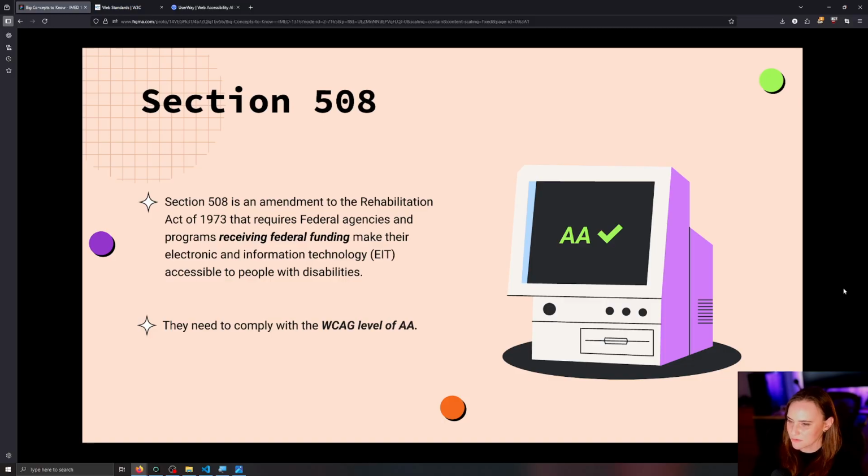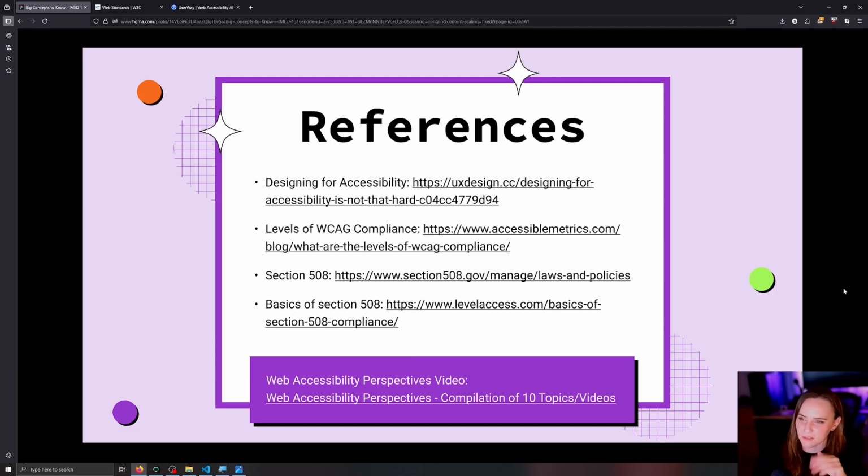Now, if you want to, I do have references at the end of the slides with some links so you can further expand your knowledge. And then I also have a link to a video here if you want to see some of the assistive devices in use, which is really interesting.